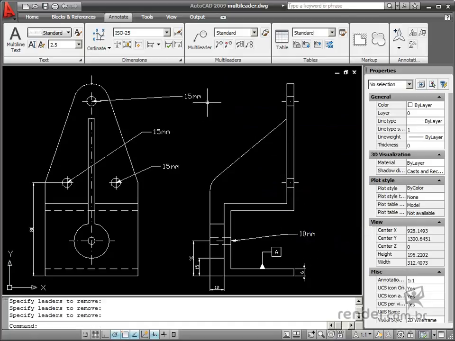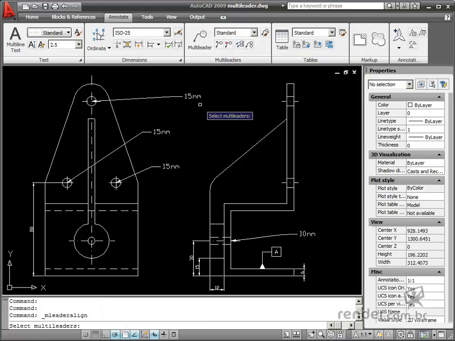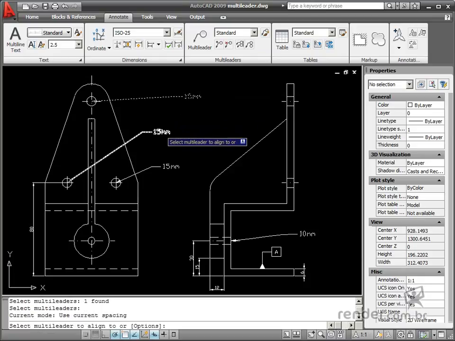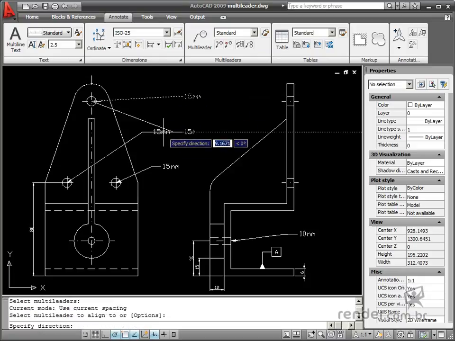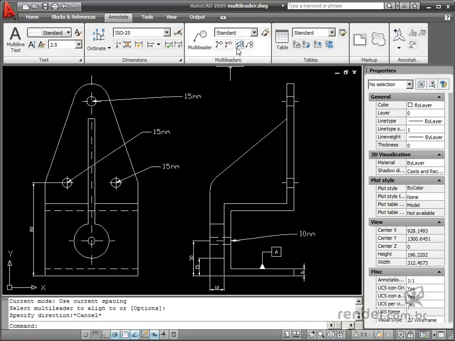You can align several leaders based on one leader. Click the Align tool to access this option. When you enable this tool, it first requests you to select all leaders which will be aligned, and then you have to define the leader which will be used as a reference.